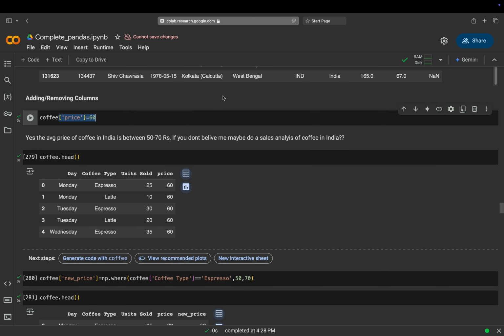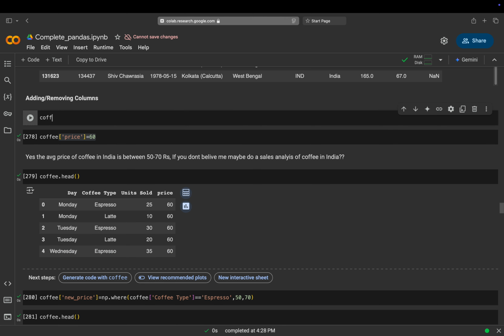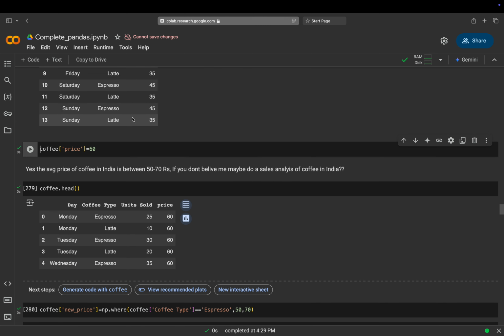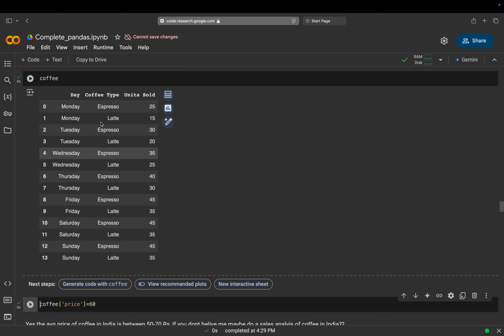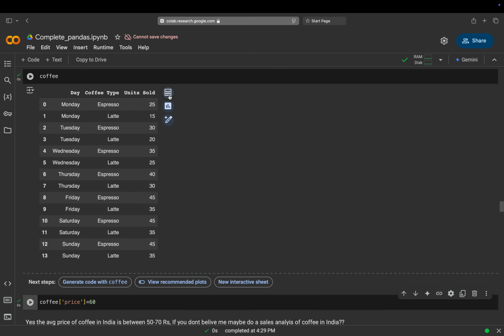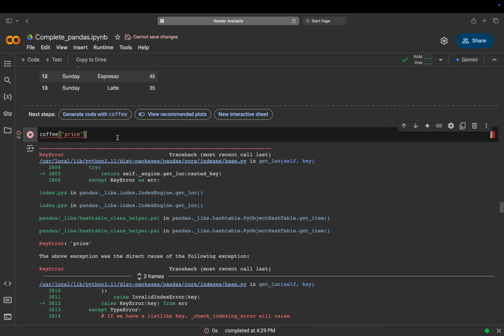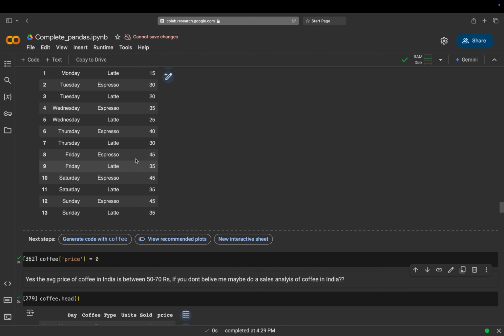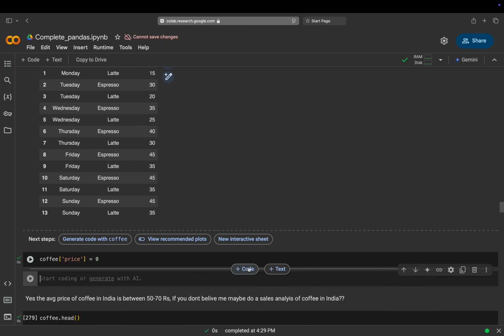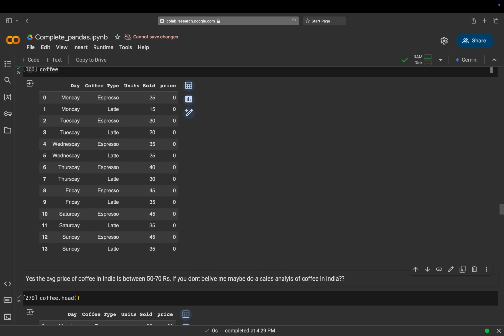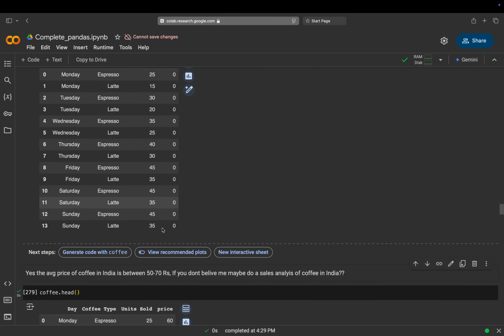See, I'll do one thing. Before doing this, I should check what my coffee data looks like. Coffee. See, yeah, over here we have day, coffee type, units sold. If you want another column of price, and you do only price, see what will happen. I'll print. Yeah, it wants to know what the value should be. If you put 0, shift enter, and I'll print coffee. See, right now I've assigned all the values to 0, right?